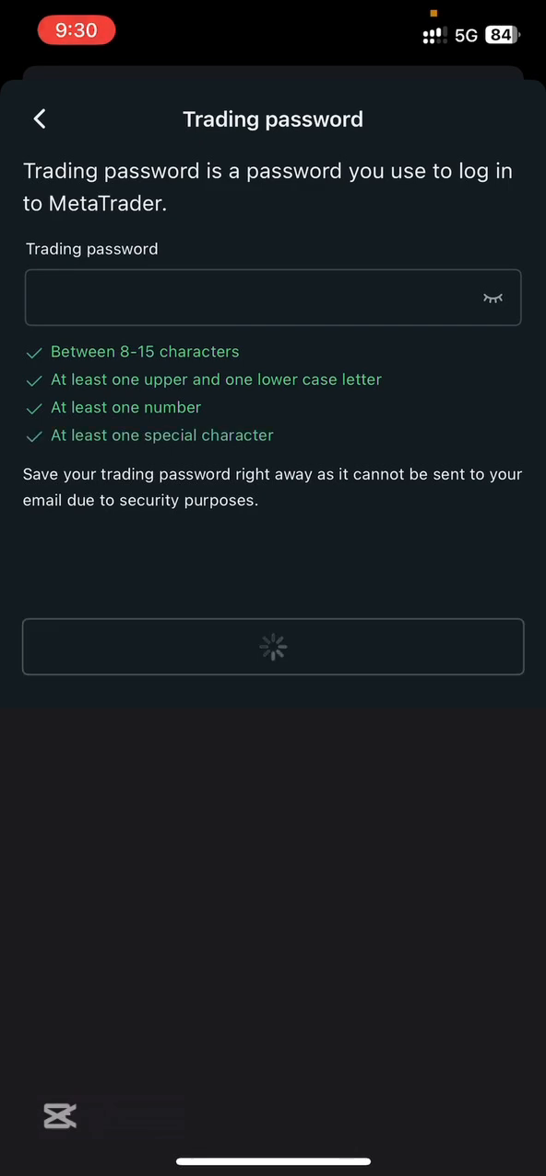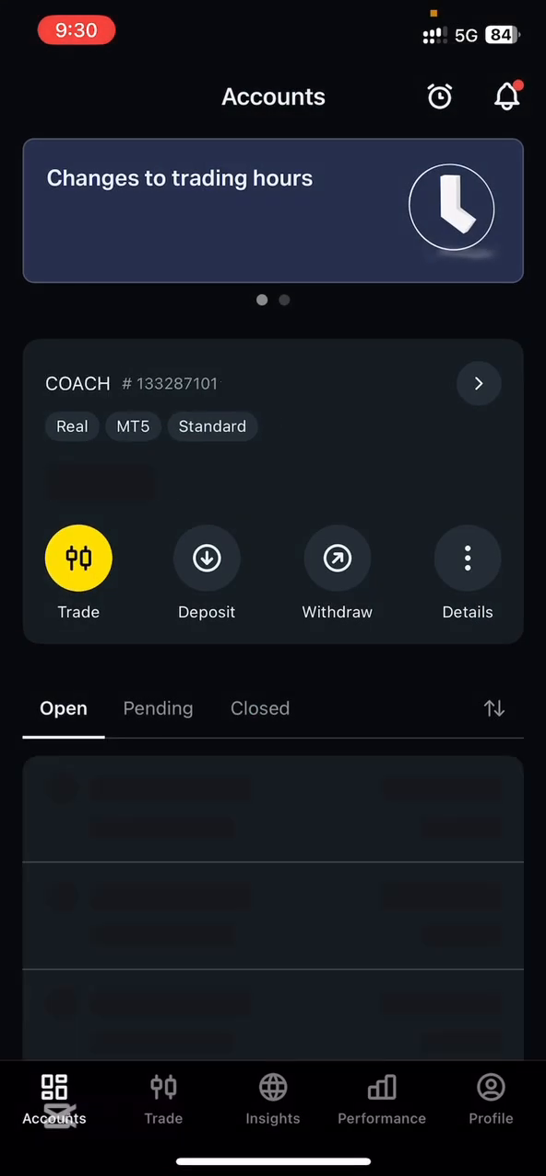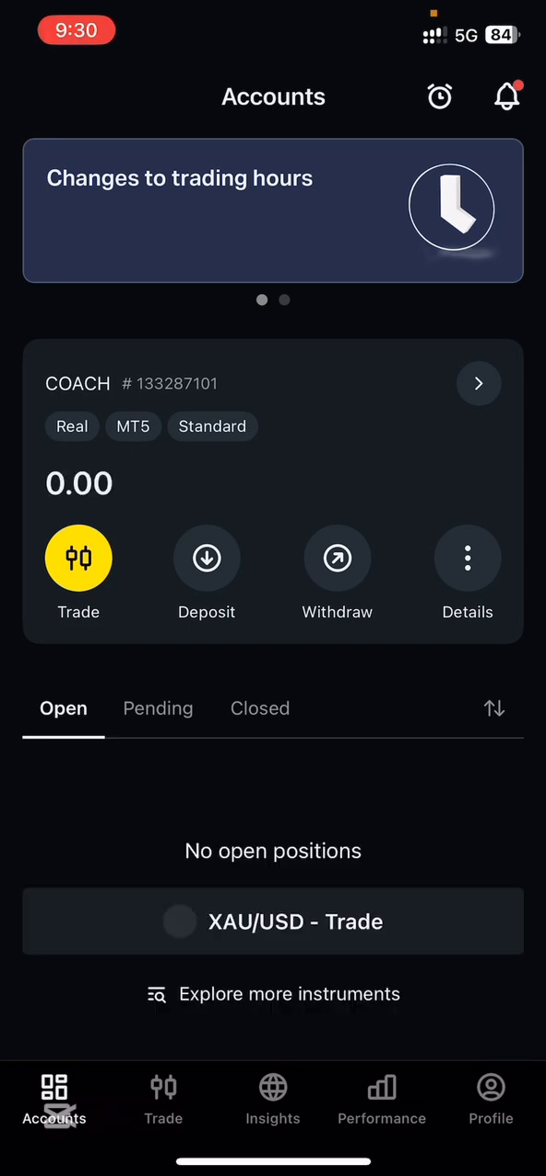Okay, so just click on continue, and you can see coach. You can see the nickname we choose. So this is the account. We've created a new account. So once you've done creating a new account, the next thing is just to link into MT5.